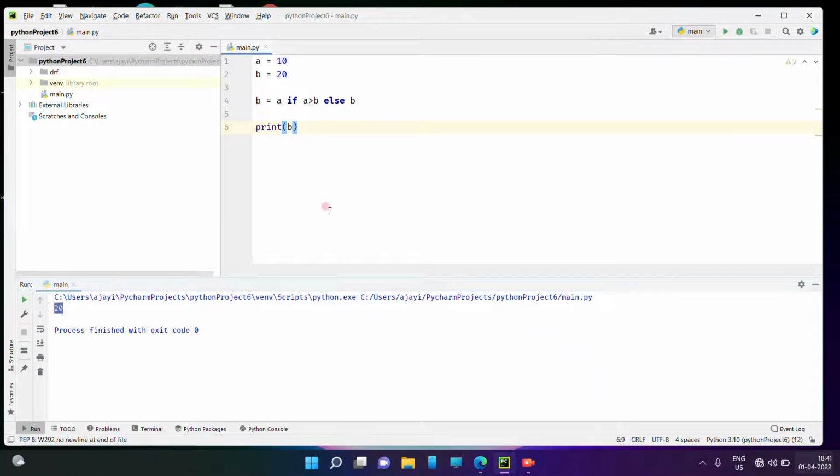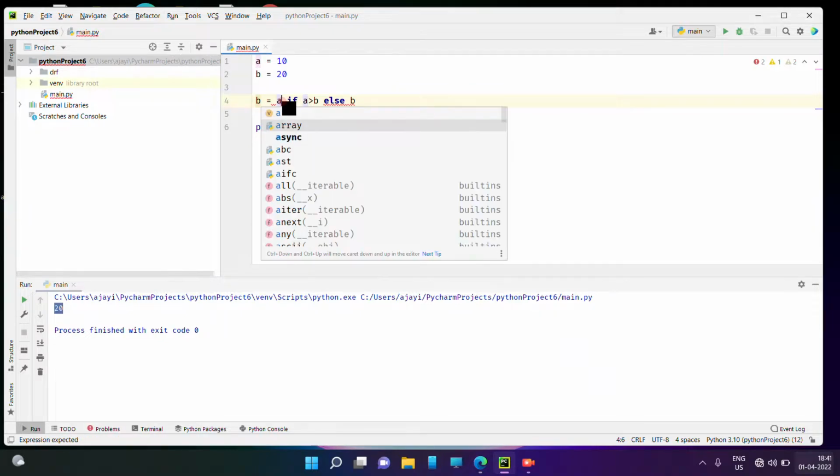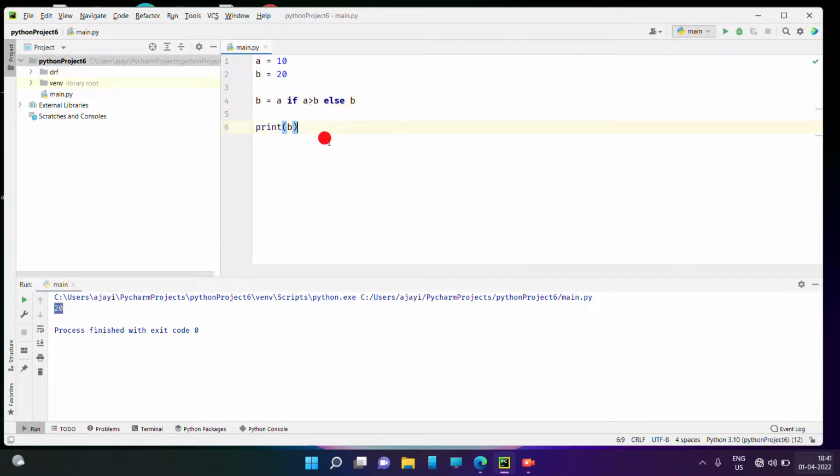It means 20 is greater than 10, right? 20 is greater than 10. For better understanding, I will write here a, a plus is. Instead of this, we'll write just a, right? Now moving forward, we'll check one more example on the ternary operator, right?